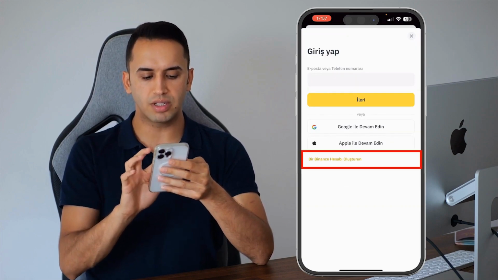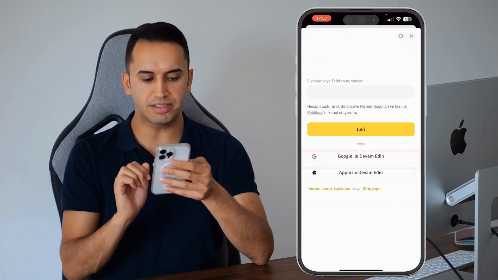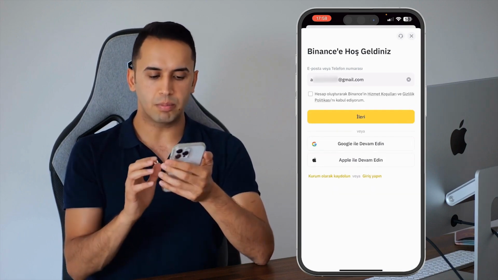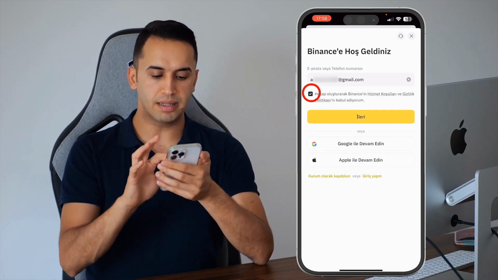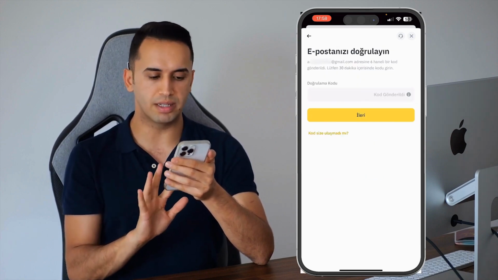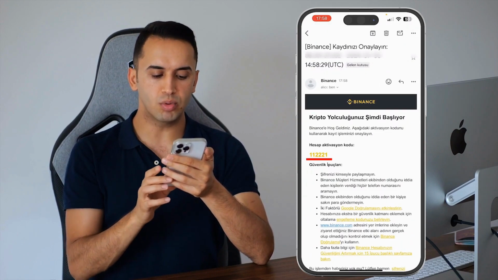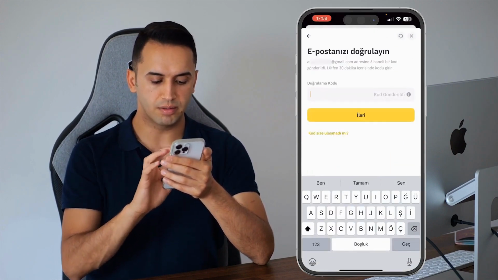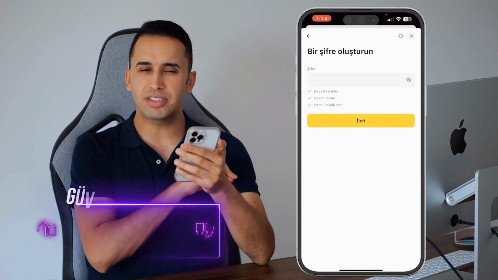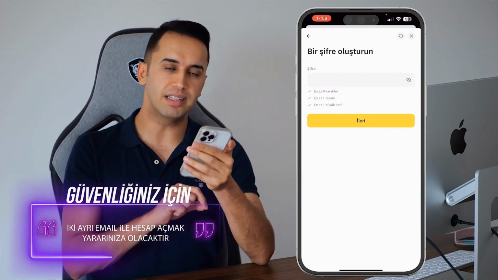Look, there is an option to create a Binance account below. We click on this. We will enter our email address here. Friends, I have entered my email here. I accept the policy and click forward. I received a verification code. I will confirm it right away. It's 112,221. Now, I am signing up with a different email address than the one I used on BinanceTR.